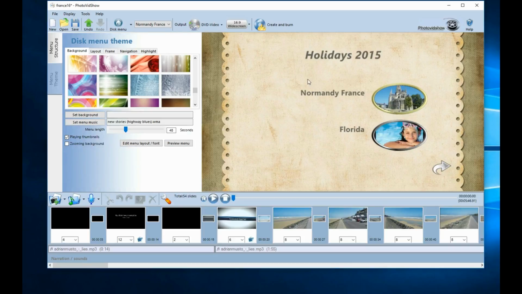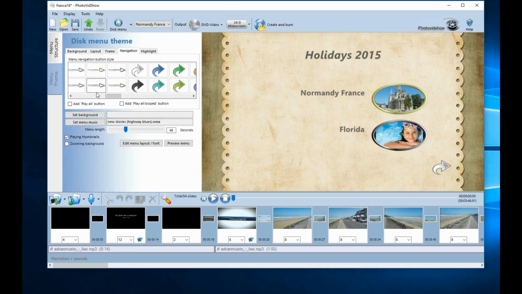Now I'm going to show you something we discussed on an earlier tutorial about some navigation buttons. Now if we created this DVD disc now and we played it on our standalone player, what we could do is select a slideshow to play. But sometimes you want to say, well, I want it to play all the slideshows on my disc.